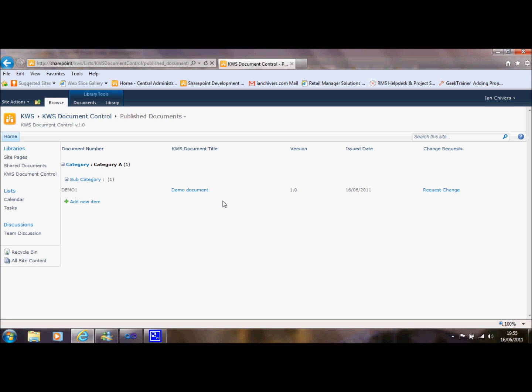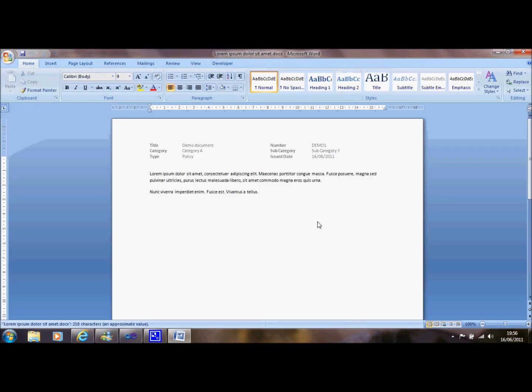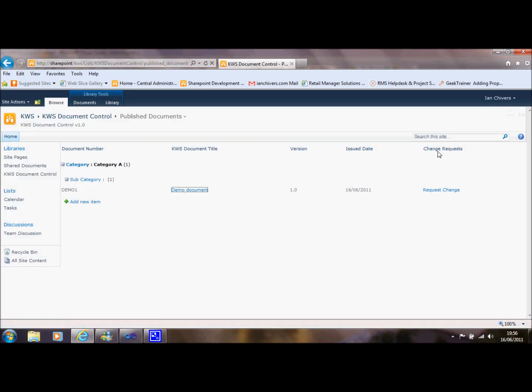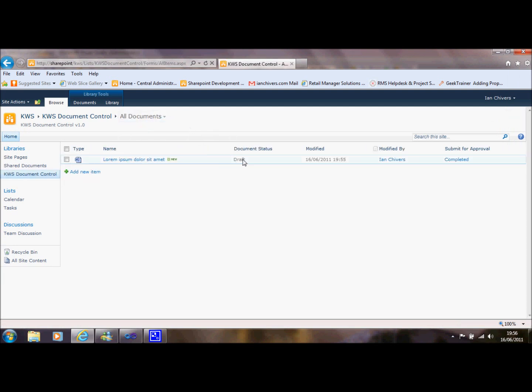on this document. So in the published documents view, the version is still version 1 here. And if we click to open up the document, just check that it looks fine. Nothing's changed here. Fantastic. Okay, so let's close that. Let's go back to our all documents view. So here's our draft document. Now what I'm going to do is just simply approve this and publish it.